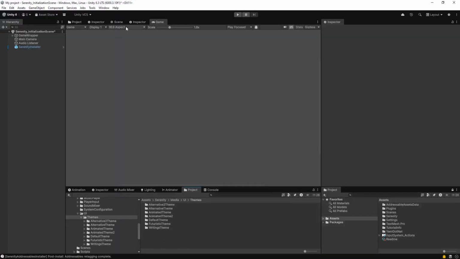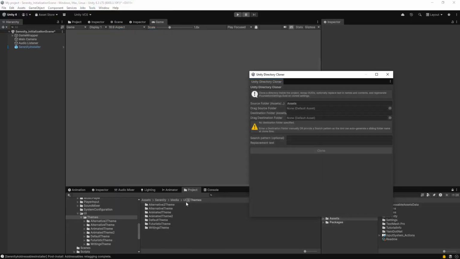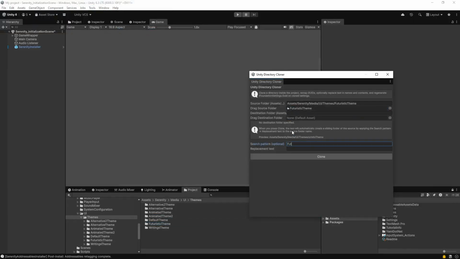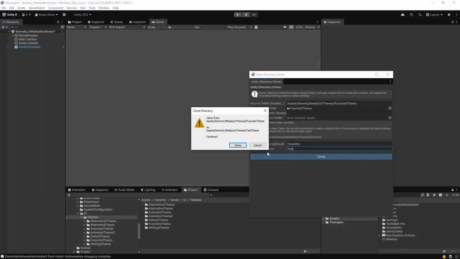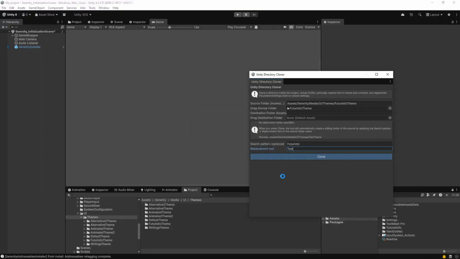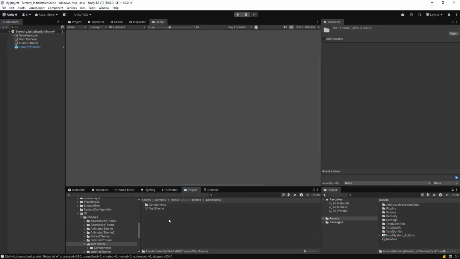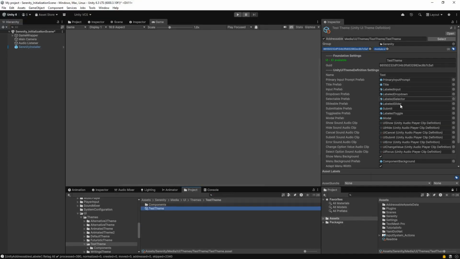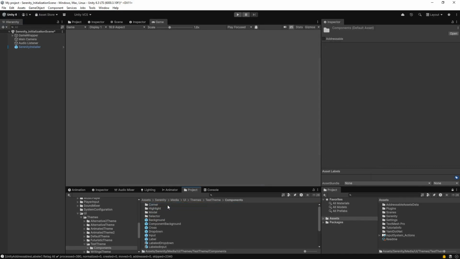Let's create a new theme. To save some time, you can use the directory cloner tool. In our case, we're filling the search pattern field with futuristic and the replace pattern field with test. By pressing the clone button, you will create a copy of the source folder and replace the pattern in all file names and content. All references on source folder will be also updated on the clone folder.